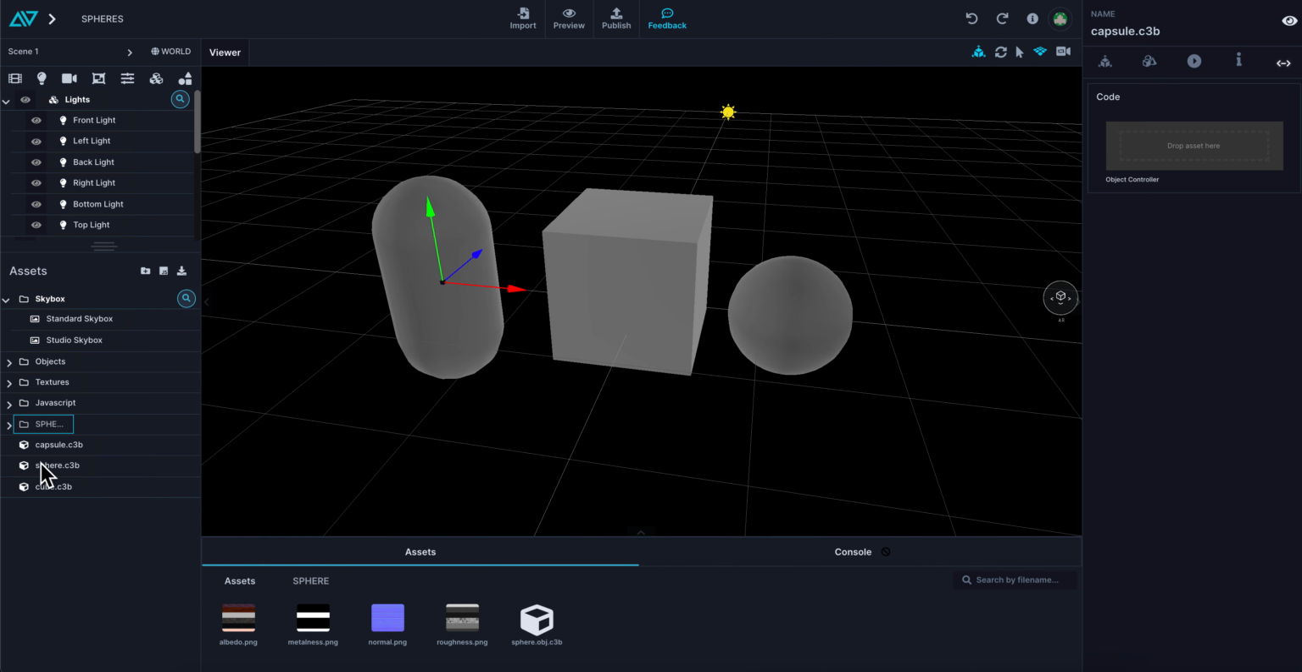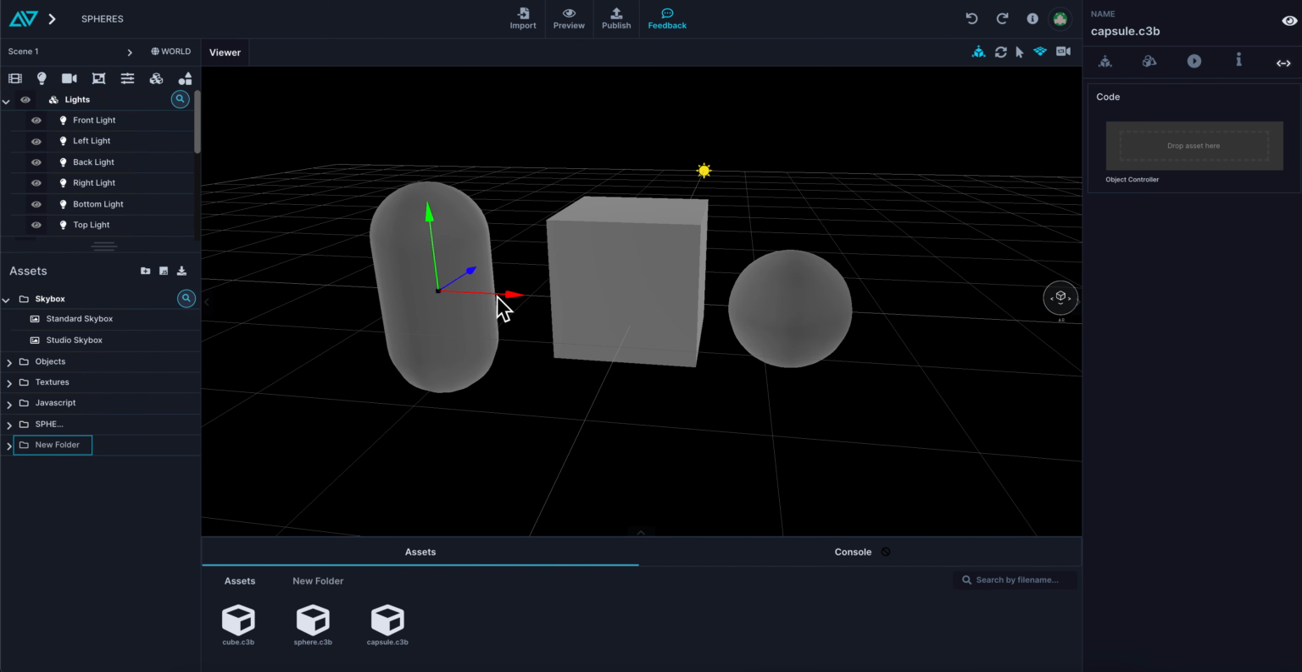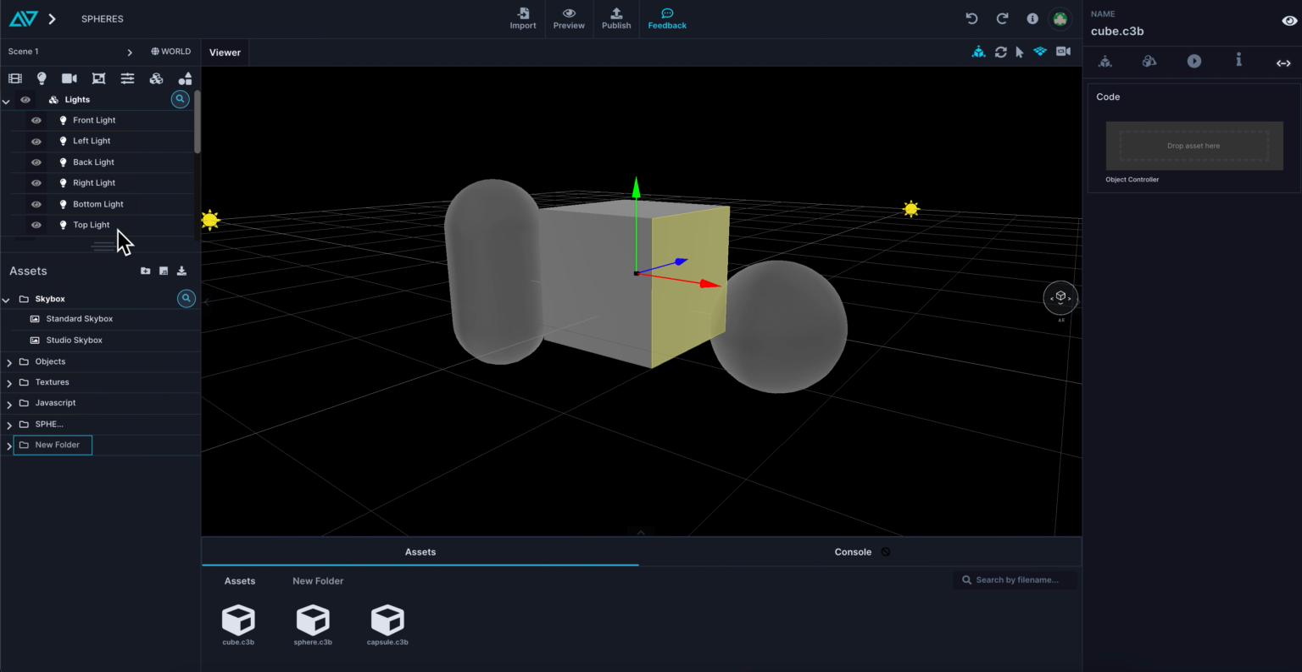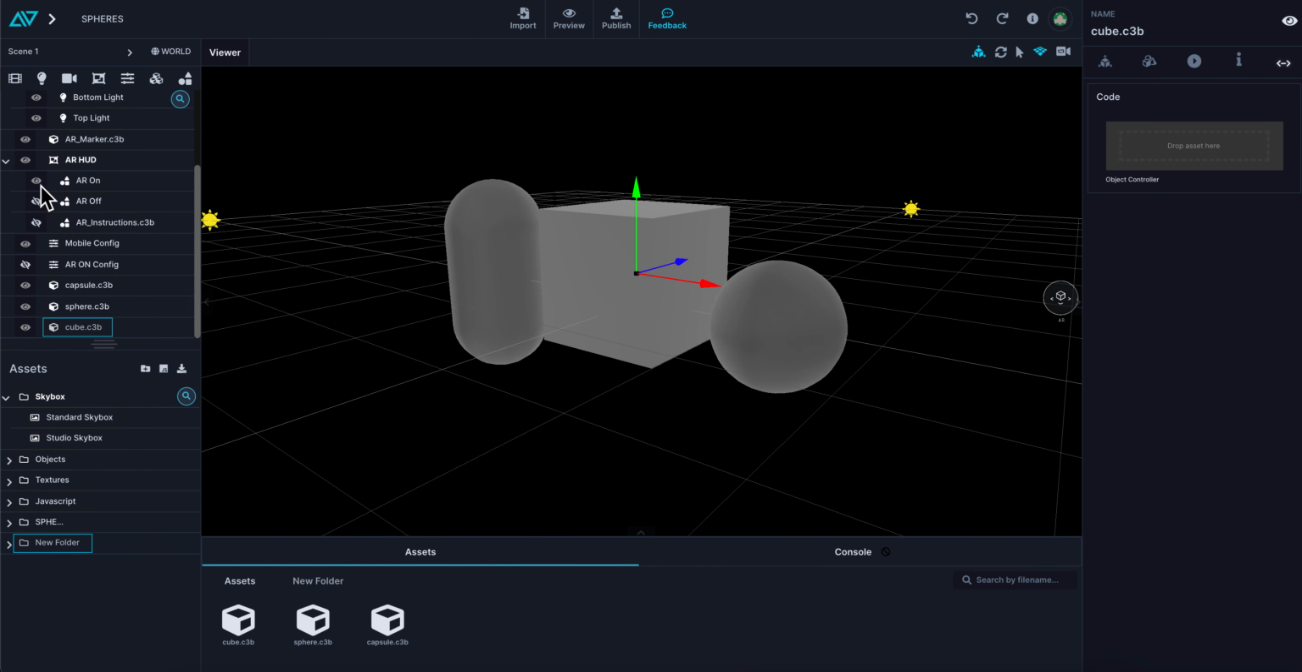Now, one thing to keep in mind is when you're starting to build things, make sure that you keep them in folders. I'm going to click a folder here, and I'm going to take my cube, my sphere, and my capsule and put them in a folder. That way they're safe and they don't get lost. Okay, so I've got my cube, my sphere. We're going to get rid of those right now and just focus on the sphere.